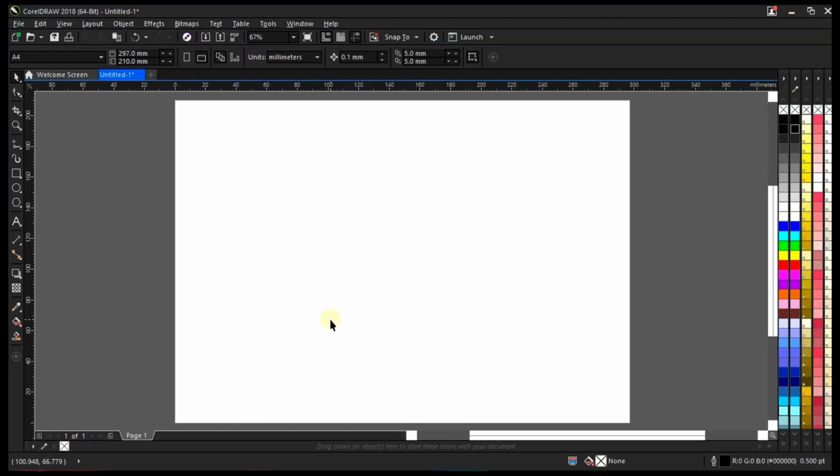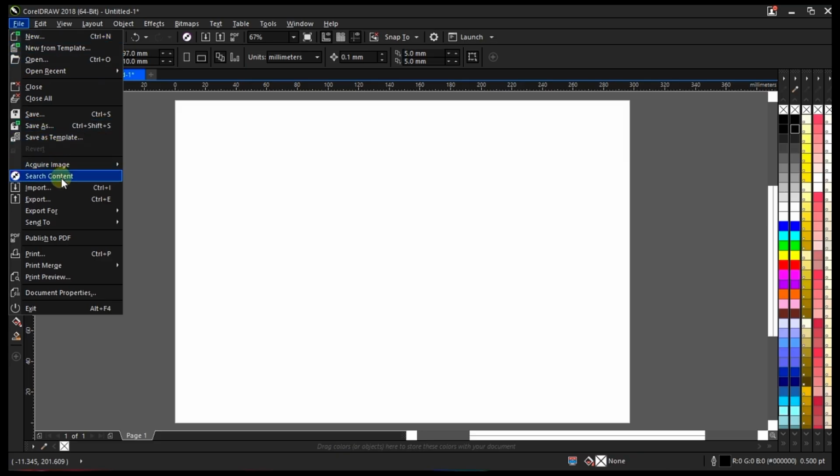This is CorelDRAW. I'm going to import that image I just removed the background from. So how will I do that? You know how to do that, if you've been following me. Click on the File menu; there are several ways to do that.